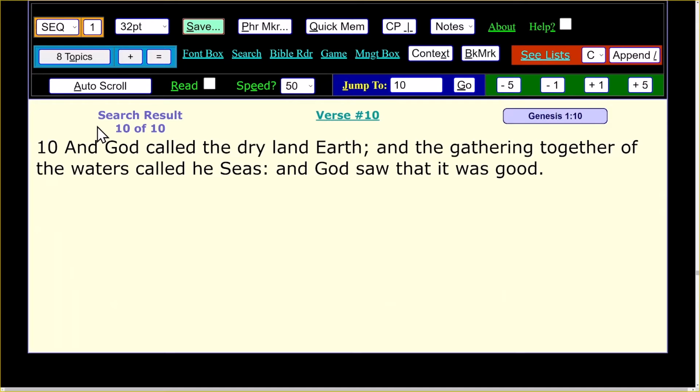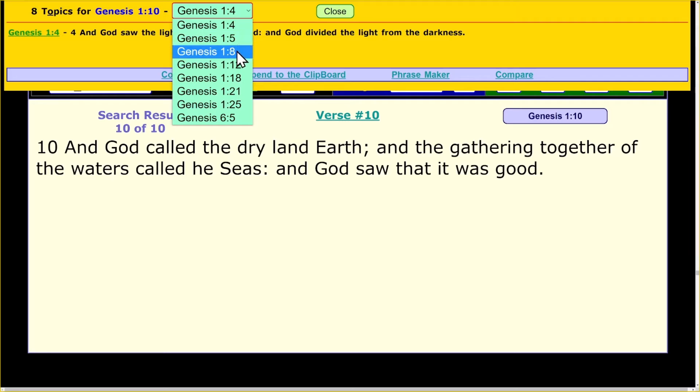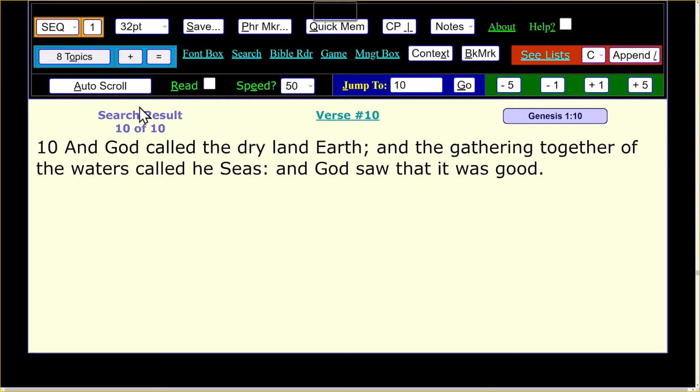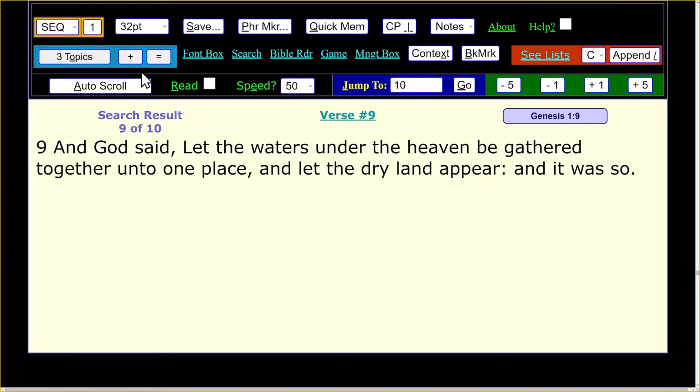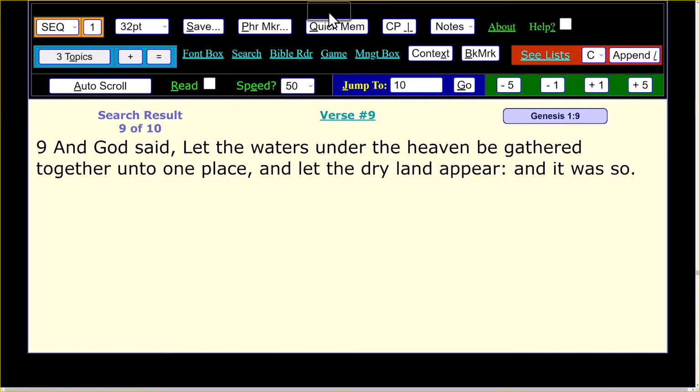So let's go to number 10. Let's see what our topics are for 10. We have 4, 5, and 8. So let's try a different one. Let's try 9 and see what these topics are. Okay, we don't have anything below 9. So let's add to 9.